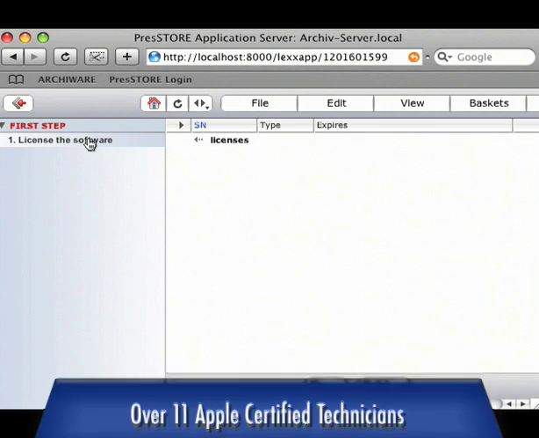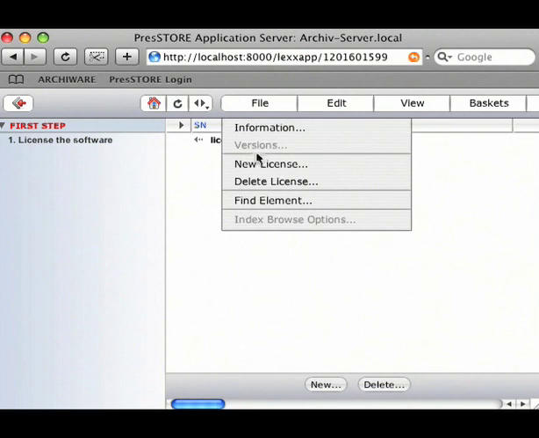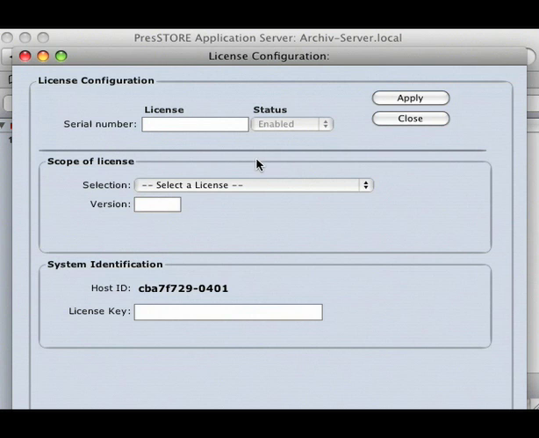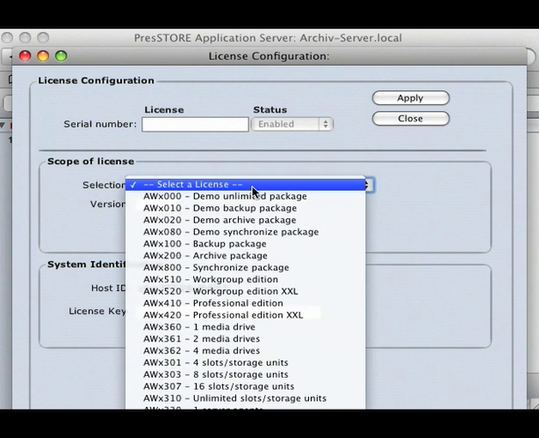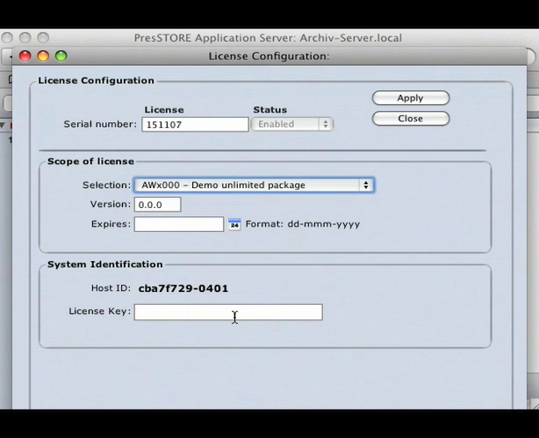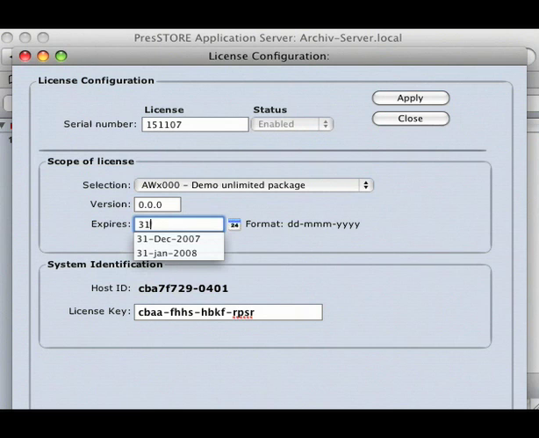Click on License to Software and choose New License from the menu. Select Demo Unlimited Package and enter the expiration date and license key. To avoid typos, copy and paste it from your email. Press Apply and Close.